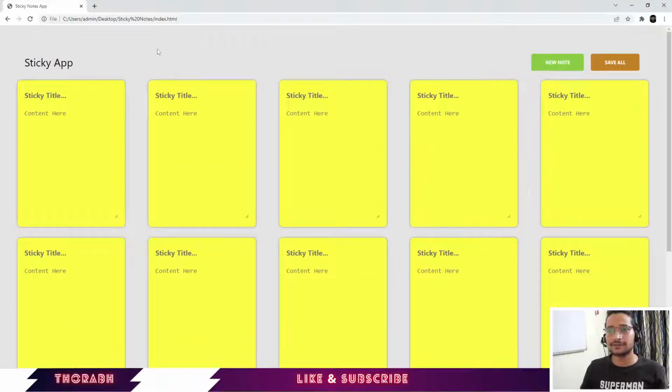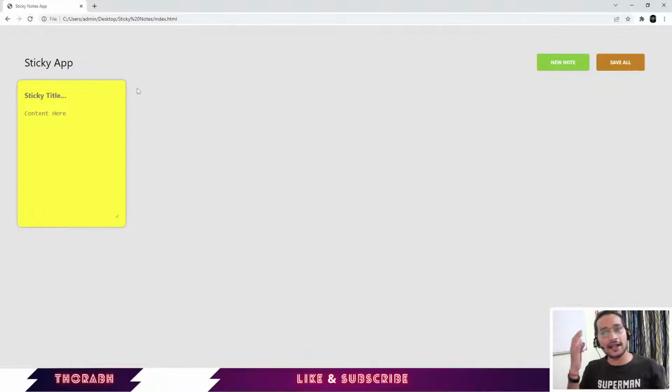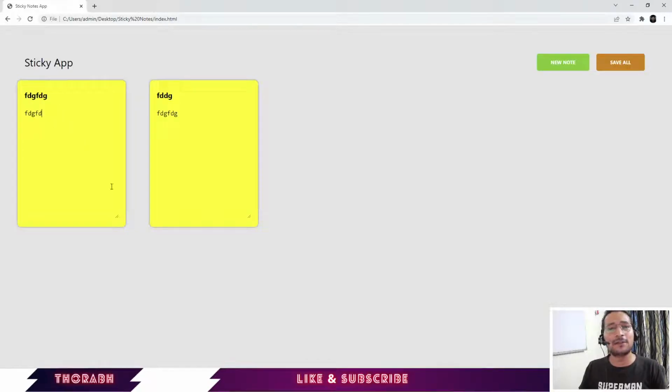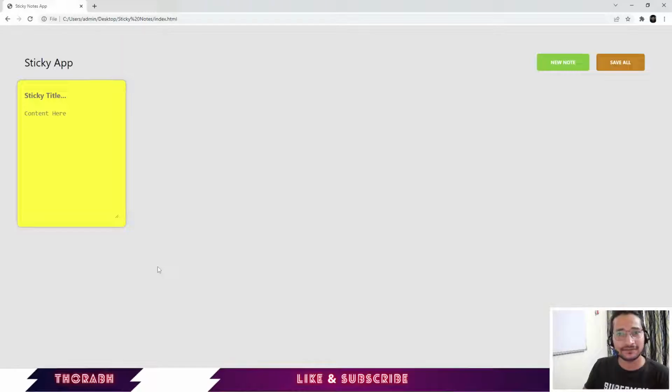All set, guys. I can add as many notes as I want. The first note is there, that's fine, but I can now add as many notes as I want. Are we clear, guys? Can we move ahead now? And I can also write content. So if you see, the sticky notes app is already working. I can add a new note, I can add a title and different content. But the problem is when I refresh, it goes away. Everything is gone. So now that's the issue.